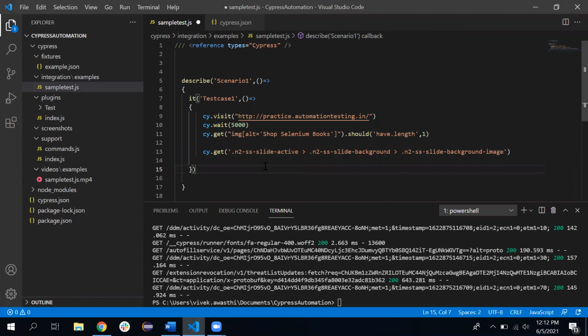So that we have discussed previously, describe it the scenario. First, we need to define the scenario, and inside the it, we need to write the test cases. And cy.visit is the command that is required to open that particular URL. So we have passed cy.visit, and then we need to pass that URL inside that.